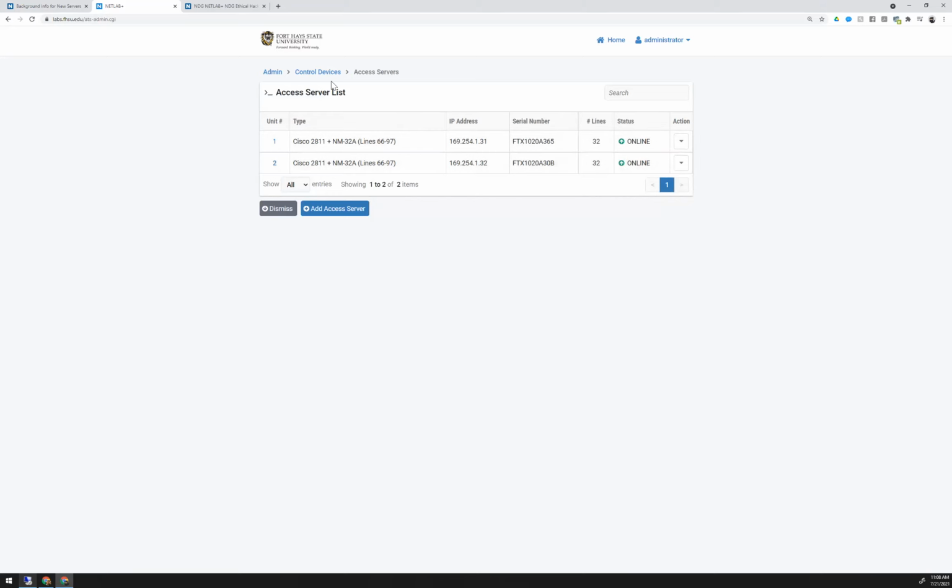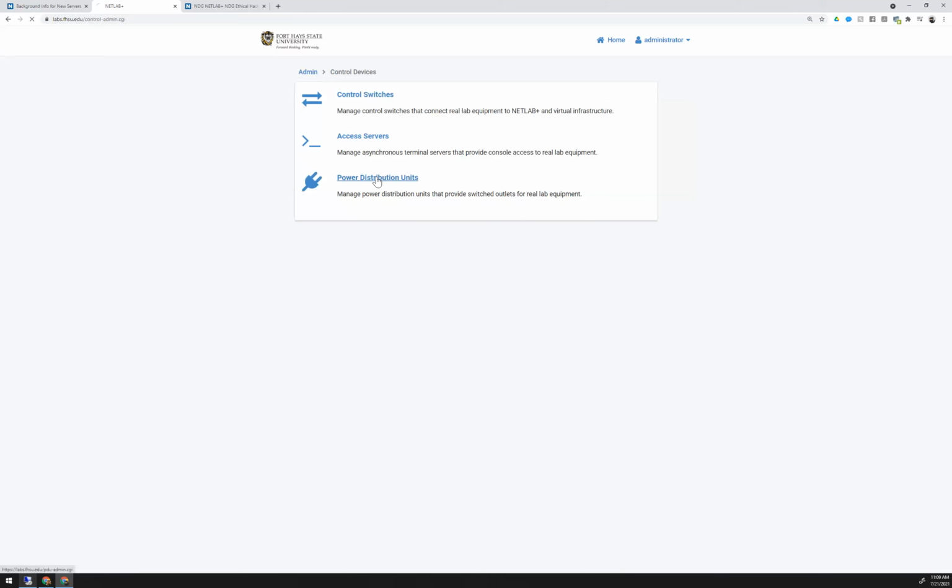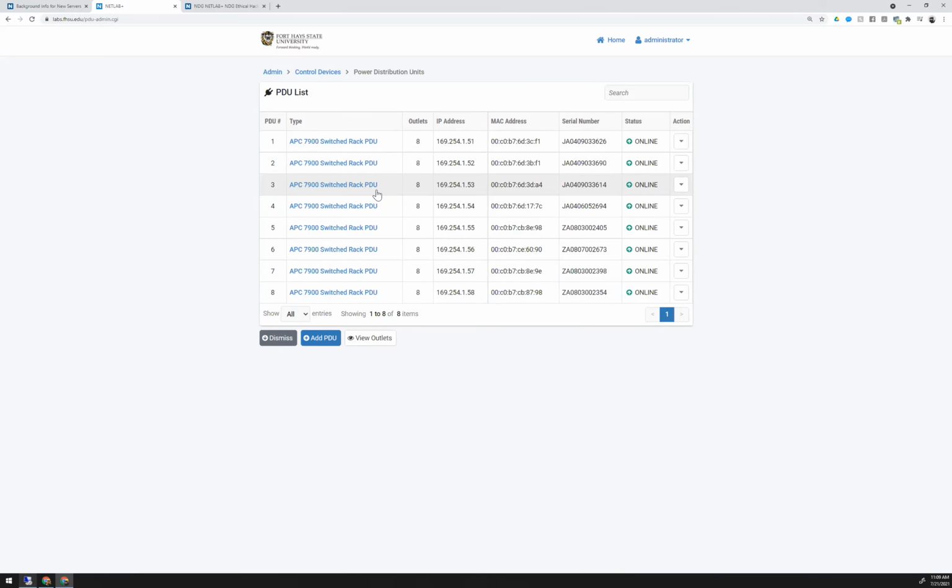So I have one of those per rack, and then I also have PDUs. And the PDUs are your power distribution units. This is what's going to turn off and on the routers and switches for you in a reservation. And so I have those kind of evenly split between the two racks. There's four PDUs per rack.